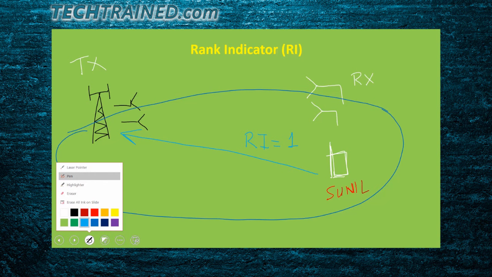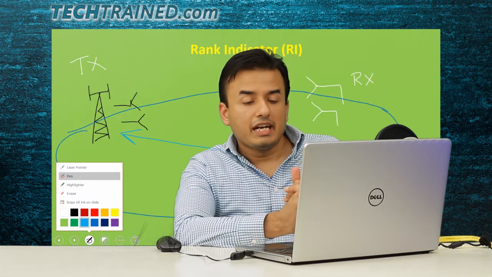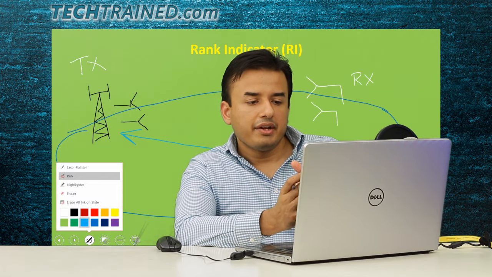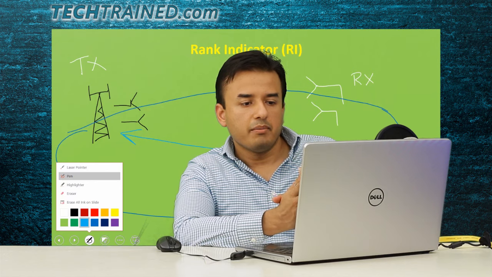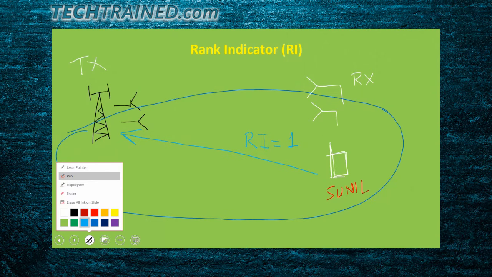Though the CQI value is another one which is used to send the channel conditions where the user is standing, rank indicator is specifically for the MIMO scenario. And in this case, once the E node B gets this information, it is not going to transmit information on two streams after getting a rank indicator value equal to 1.